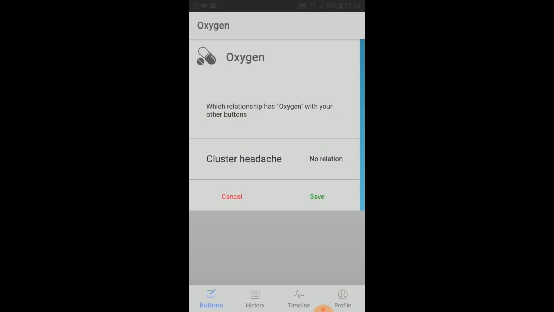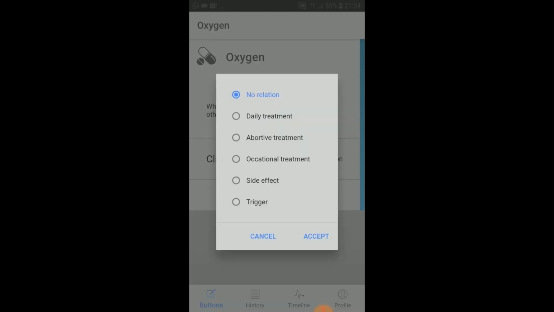And now I get again the relation screen. Which relationship has oxygen with your other buttons? Well, we only have one other button at this moment, so I can say cluster headache and oxygen, well, their relation is an abortive treatment, because oxygen is an abortive treatment for cluster headache. But I can also say, like if I use therapies, I can say that it's an occasional treatment because I only go once a day. And every medication I take daily, I just say that it's a daily treatment for the symptom.